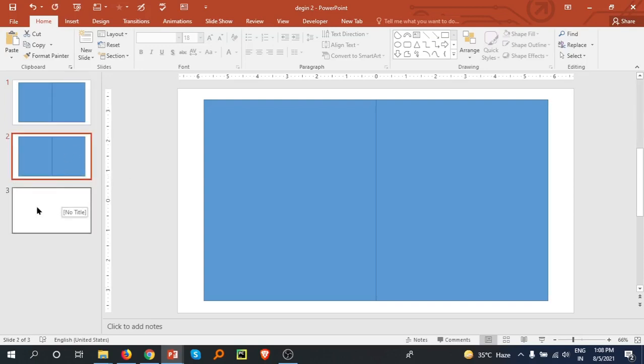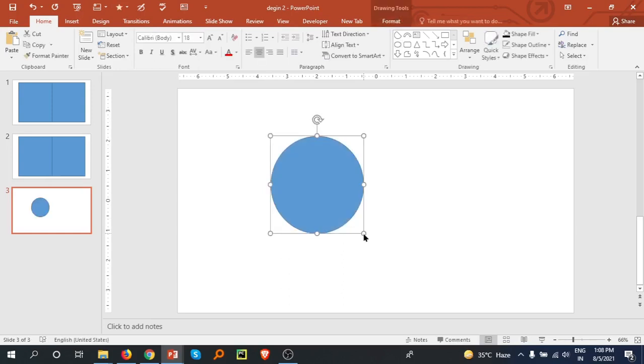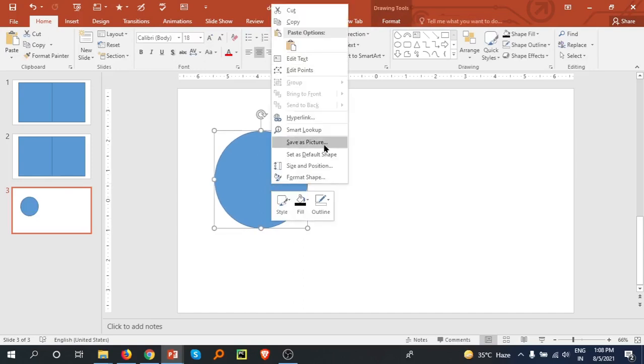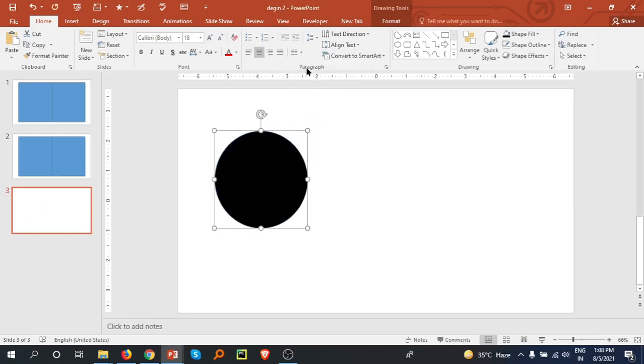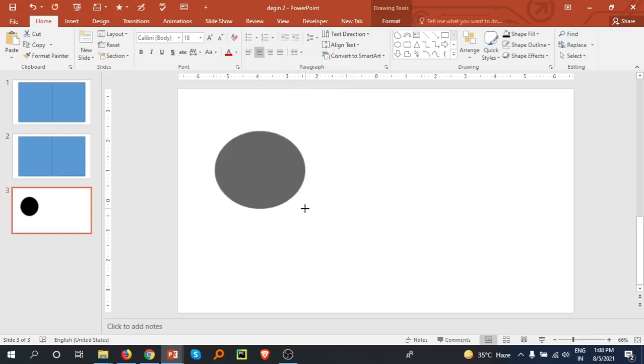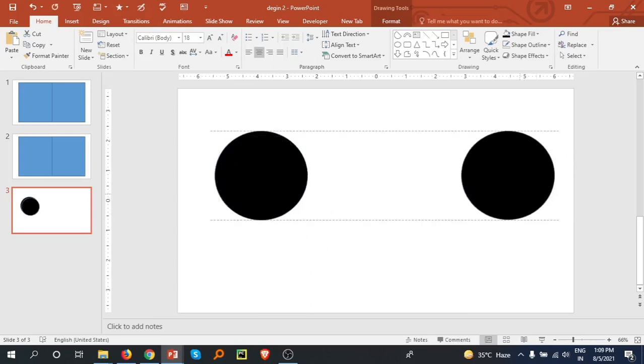Now we are going to make a spiral effect. I select one, all the scene, and fill with black color. Okay. Now Control D to copy this and paste here.